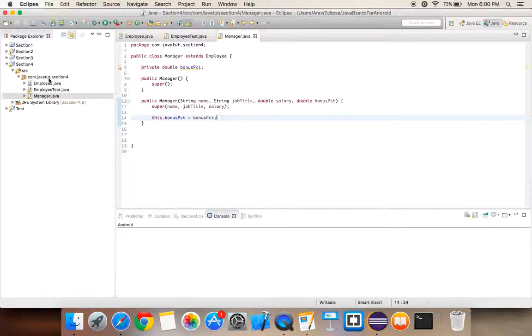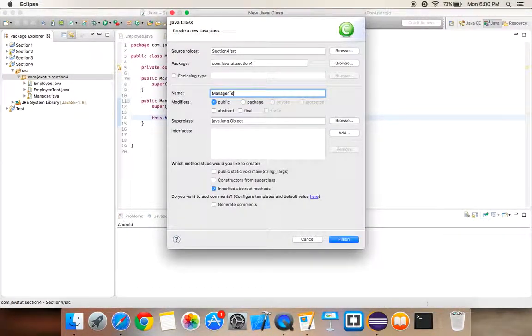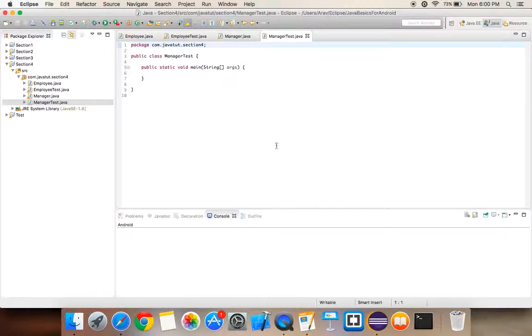Let's go ahead and test it. Let's create a new class, and now let's call it ManagerTest. We obviously want to run it, so we'll create the main method, hit finish. Now here you can go ahead and create a new manager object. So Manager mgr1 equals new Manager.of. The manager can be Patty, job title is, let's say, senior manager. Your salary could be 30,000, and then bonus percentage, let's say 10%, right?